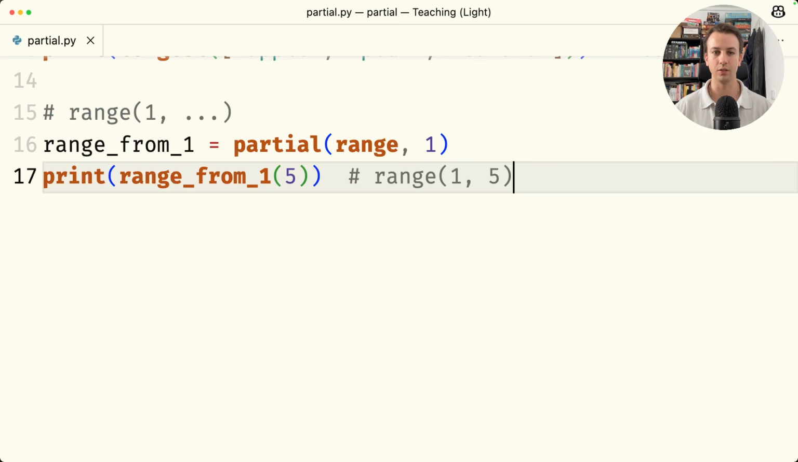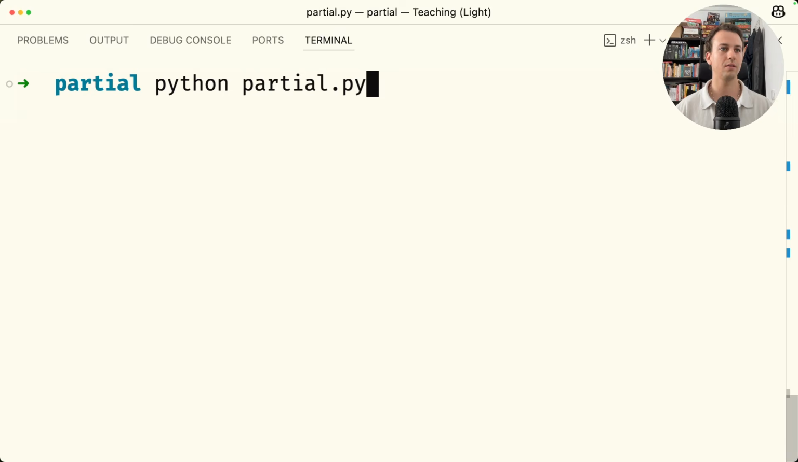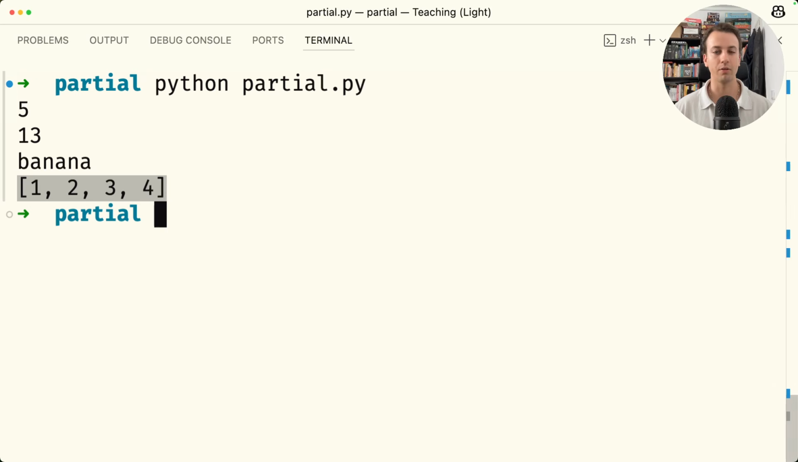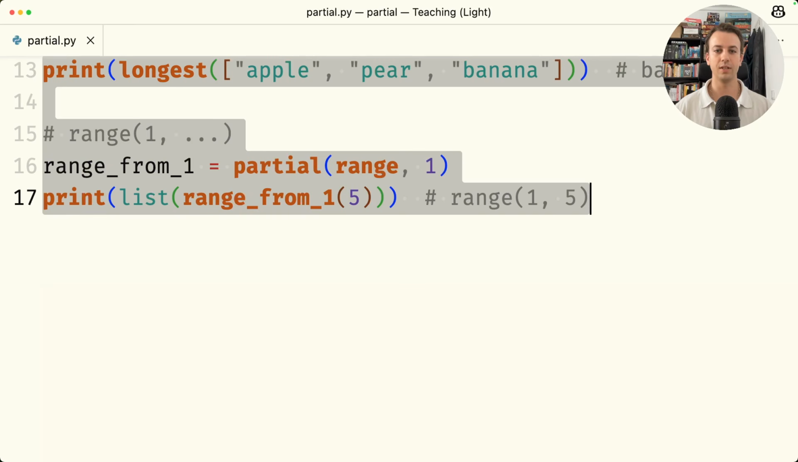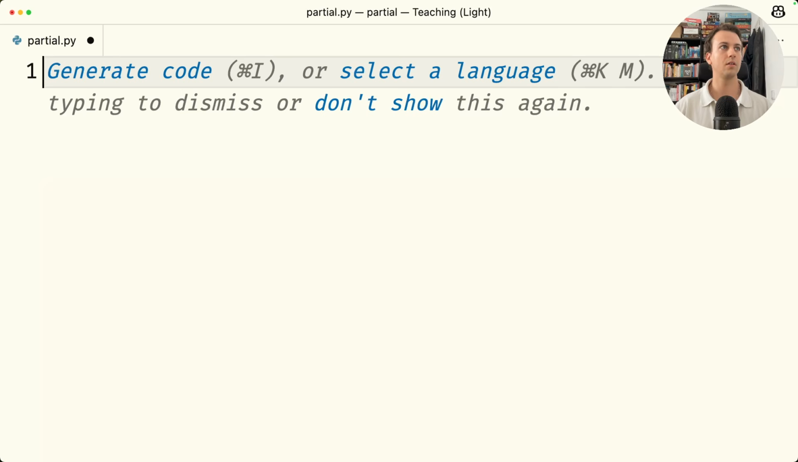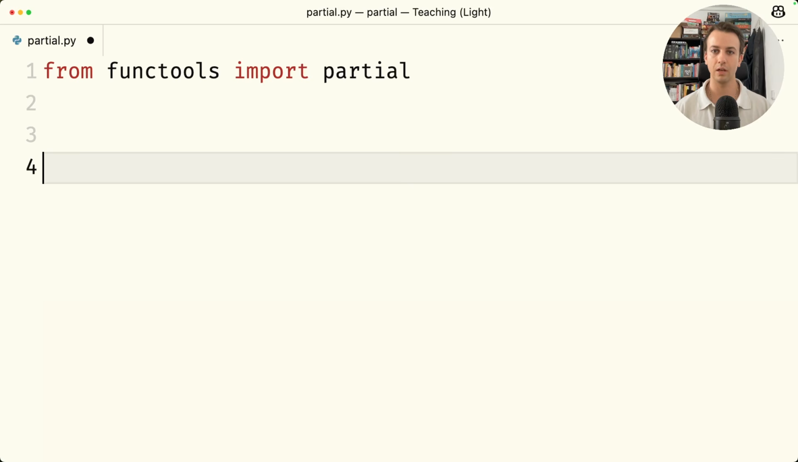Or if you turn this into a list, so you can see the numbers, you're going to get the numbers 1 through 4, inclusive. So let's run this. There you go, the numbers 1 through 4, so 1, 2, 3, 4. So partial will accept positional arguments and keyword arguments. Let's get rid of this. From functools import partial, and let's see this in action, just a final check.